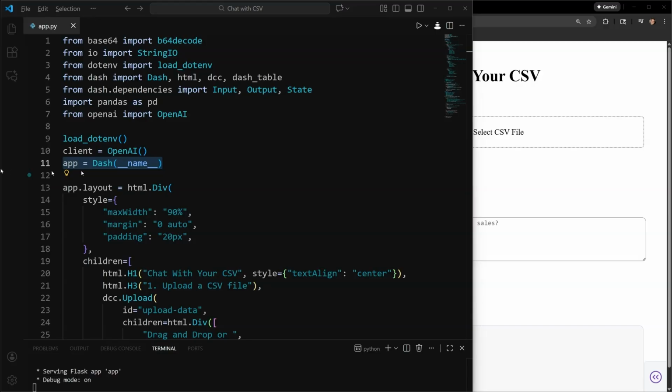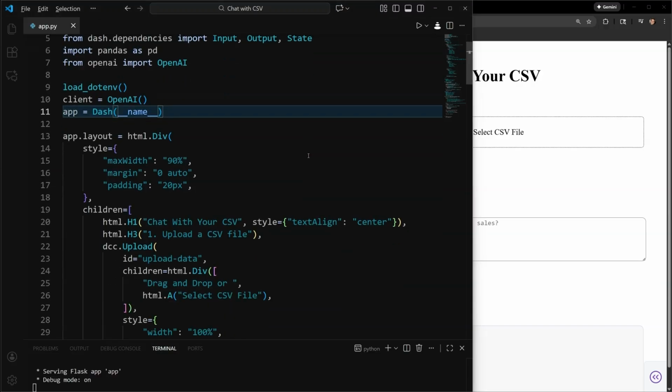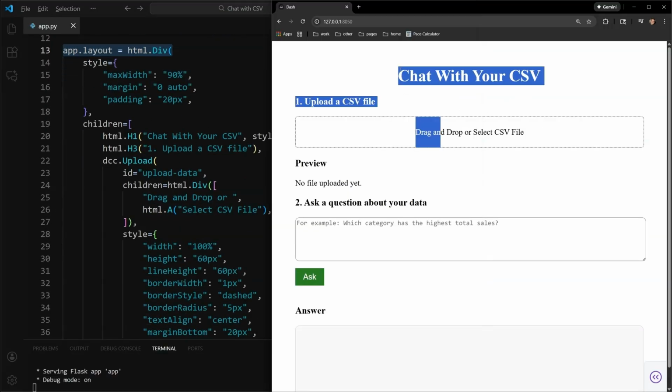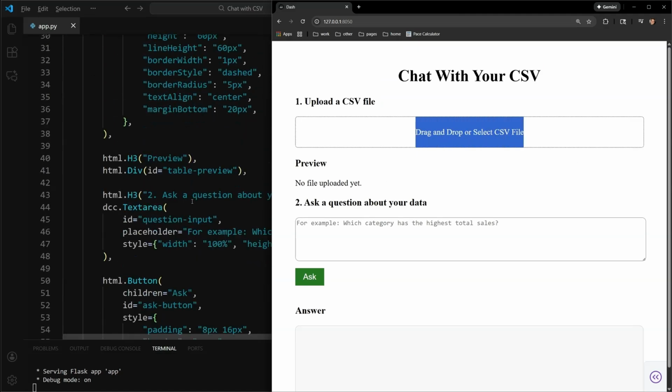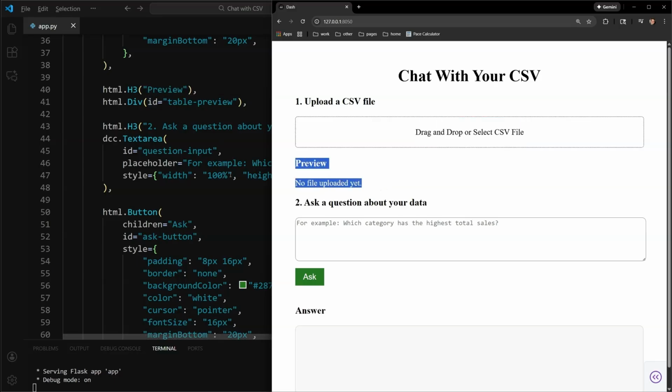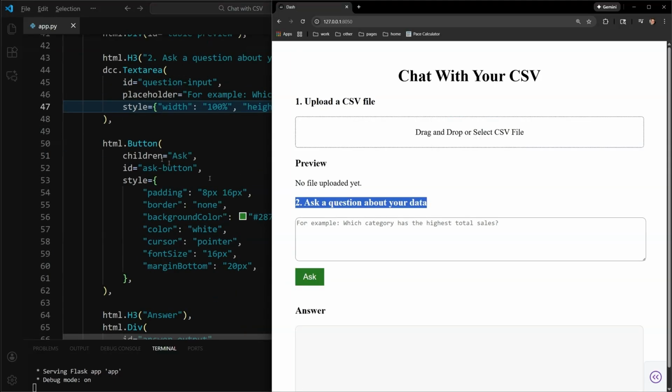Next, I have the layout of the page. I won't go too into detail on this. I want to focus on the AI implementation. So let's go through this very quickly for a brief overview. We have a single div that contains some text up top and an upload object. Under, we have a section for previewing the data you uploaded and prompting for a question. Finally, you have a button to ask your question and an output for the chat's response.